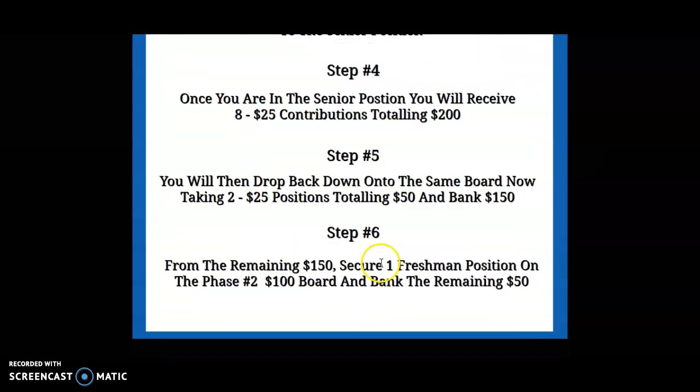totaling $200. Now, once you have the $200, you will then drop back down onto that same board in the 2 empty positions on the bottom. There are 8 empty positions down there once you have all of your money and you confirm the payments. Now there's a new 8 empty positions down there. You're going to take 2 of those positions at $25 each, right? Totaling $50, and you're going to bank the $150.